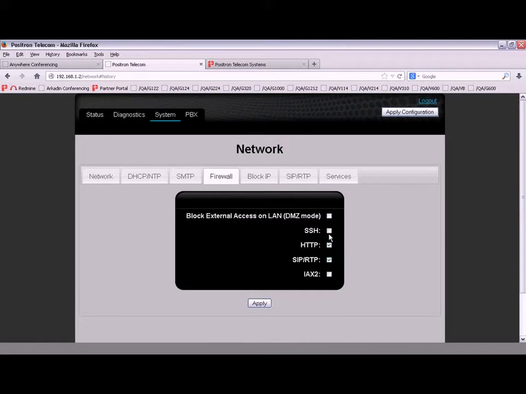And from time to time, the support team will ask you for SSH access to be able to check the system from the command line level. Okay, so that would require SSH to be open.